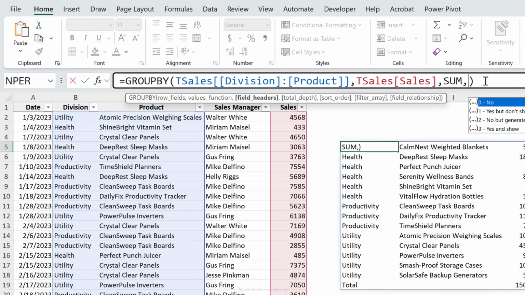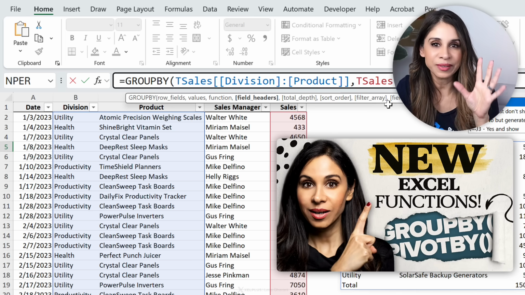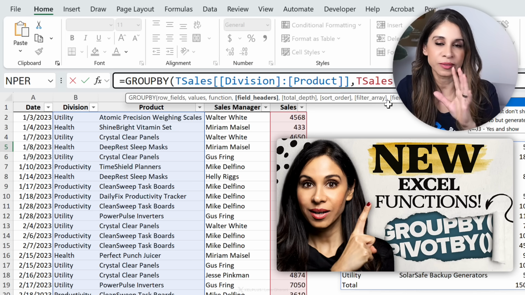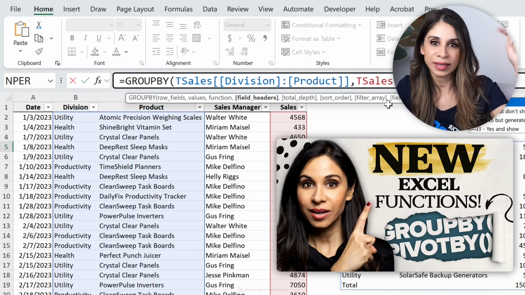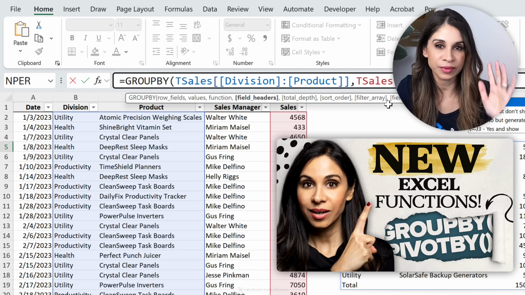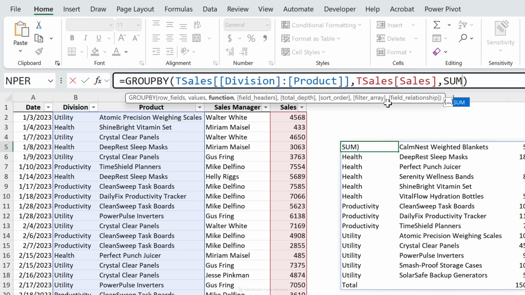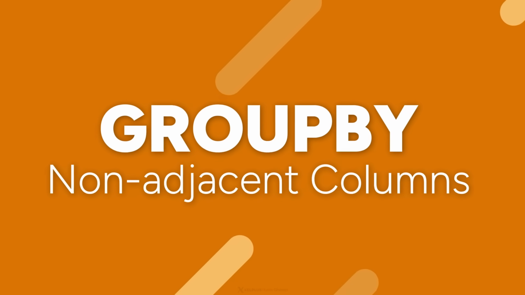Now, you do have a lot of optional arguments here. So if we had selected the headers, we can show the headers. You can hide or show the totals. You can decide how you want to sort, filter out stuff you don't need, and so on. And I do have a separate video that takes you through all of this. It's called Group By and Pivot By, All You Need to Know. And I'll add the link to the description of this video. So this is the basics of group by function. Now let's start with our first tip.